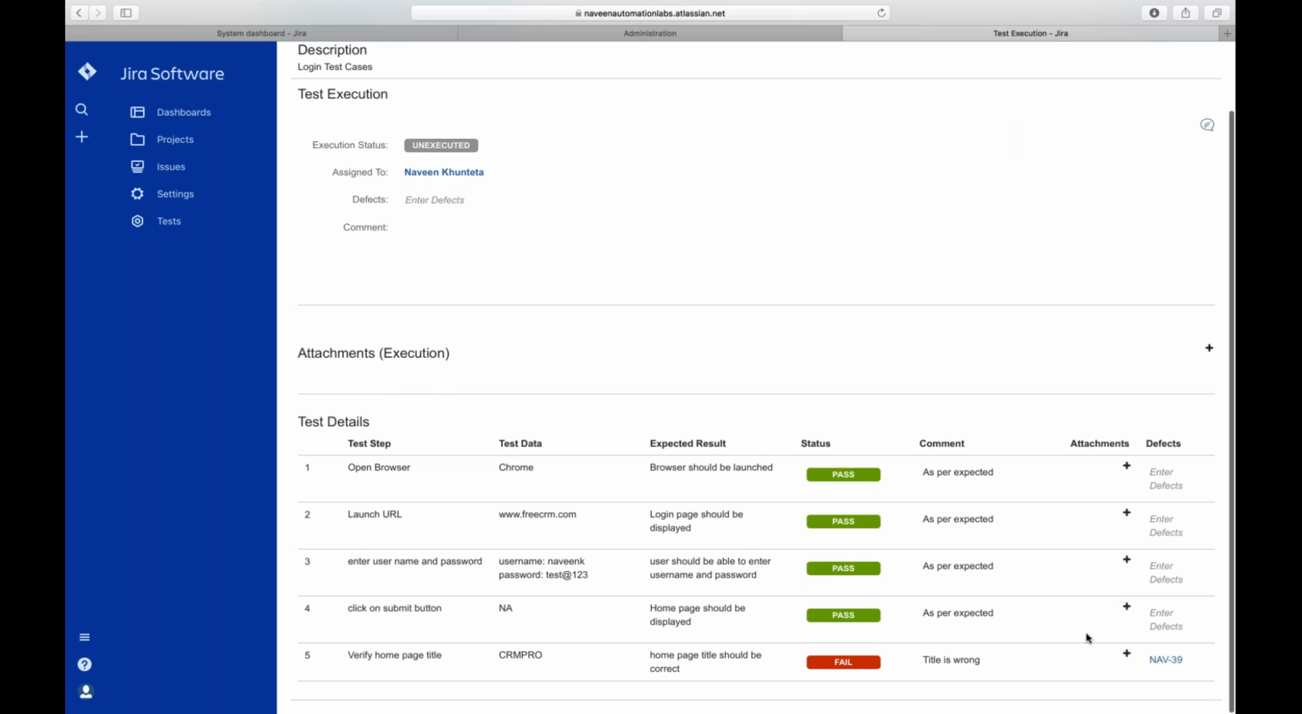Click on this. So you can see in this particular execution report, out of 5 steps, 4 steps got passed. One step got failed, and the associated link is, I mean, the defect is now 39.